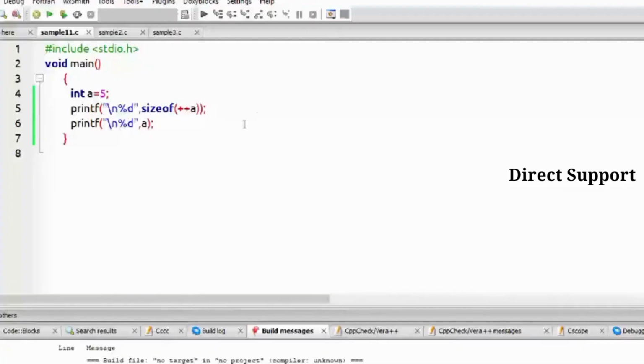So what is our conclusion? Whatever operations you do inside sizeof will not be reflected. Whatever you do, ++a or --a, or a = a + 20, will not be reflected. So even in this case, the value of a must be 5 only. You can check it out.